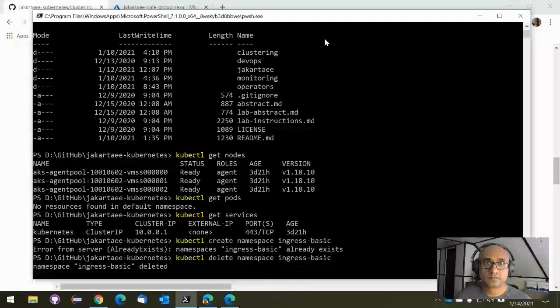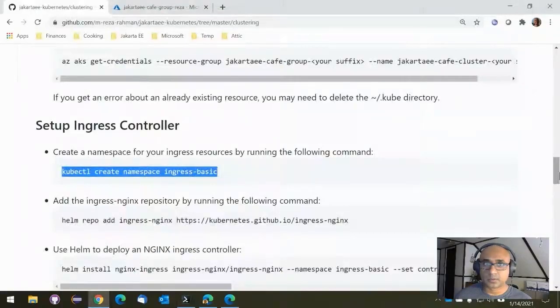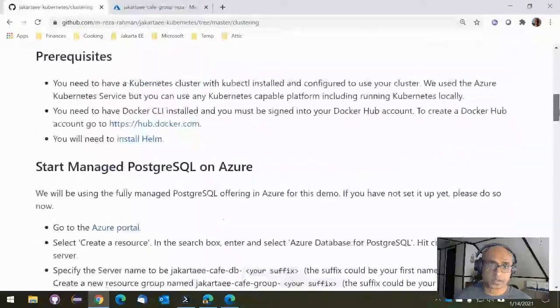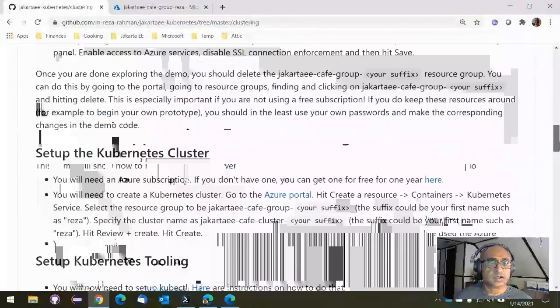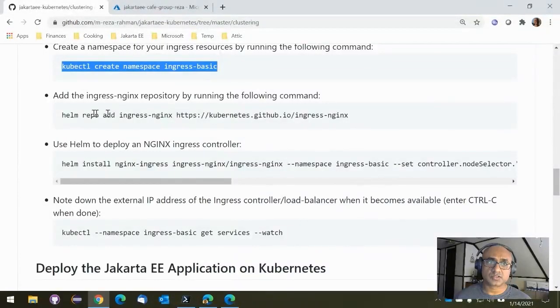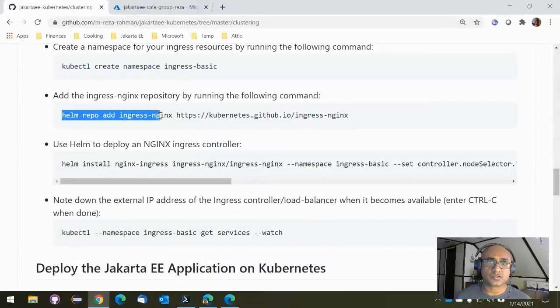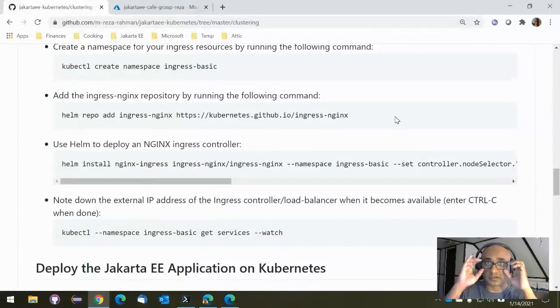Okay, so while that is going on, let me show you a bit about what we're going to be doing next with some of this. So here's the ingress controller. I'll be creating the ingress controller. Then I'll be using something called Helm, which I have installed. Helm is a package manager. You can think of it as sort of NPM for Kubernetes. So we're going to install Nginx through Helm.